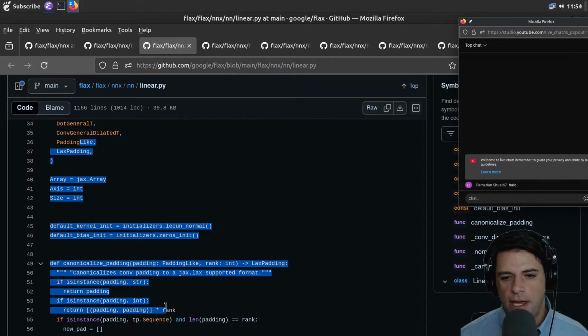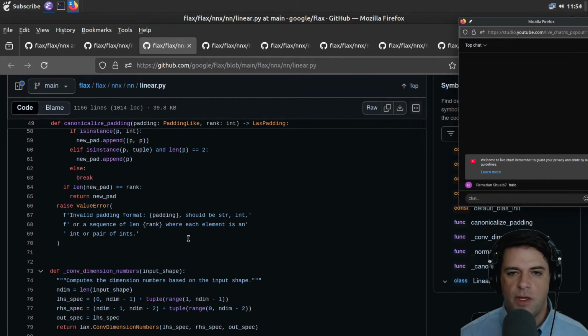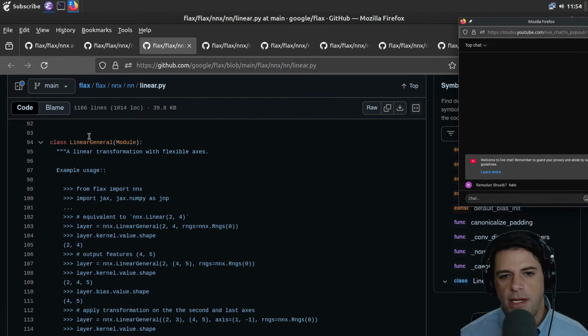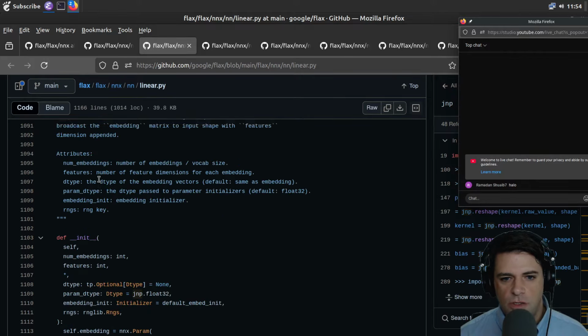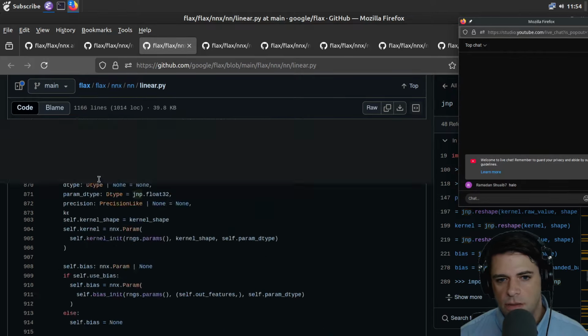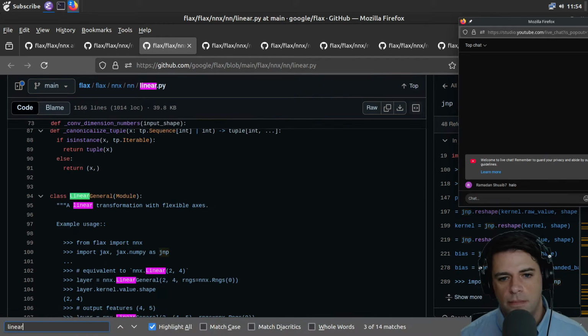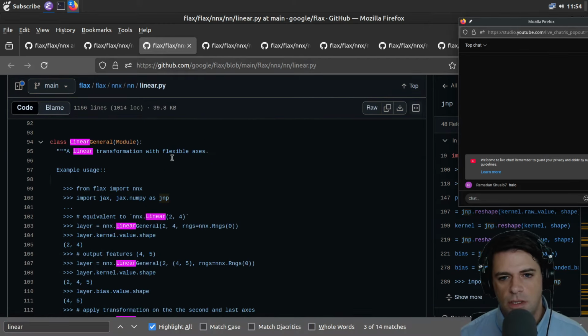we have a bunch of stuff like padding. Padding, I think, will probably be important, but I'm not at the padding level yet. So here's linear general, a linear transformation with flexible axes. I don't know what it means for axes to be flexible. And this is claiming to be a linear transformation, so this should be a matrix. Let's go back up here. Linear general. And I don't know if it's, hang on. Stop this. Okay.